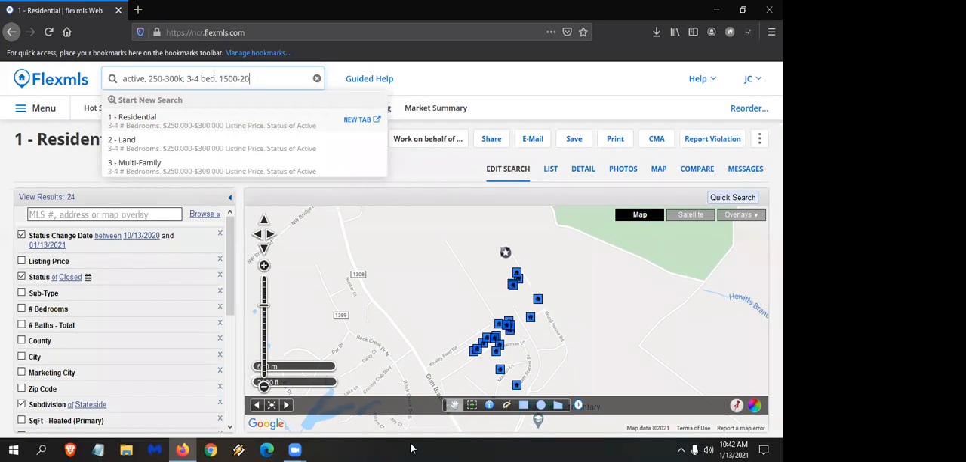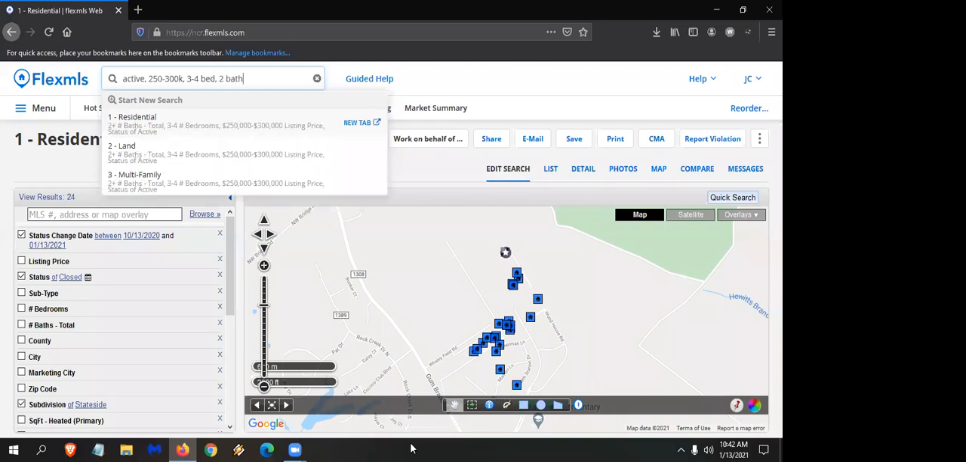Oh, actually, I missed something real quickly. We're going to do baths. So I'm going to type in 2 bath. Now, you'll notice I typed in 3 to 4 bed right here, and then just did 2 bath. So it says 3 to 4 bedrooms is a range. But if I don't put in a range, I just put in one number, that is like the minimum. So it says 2 plus number of baths total.